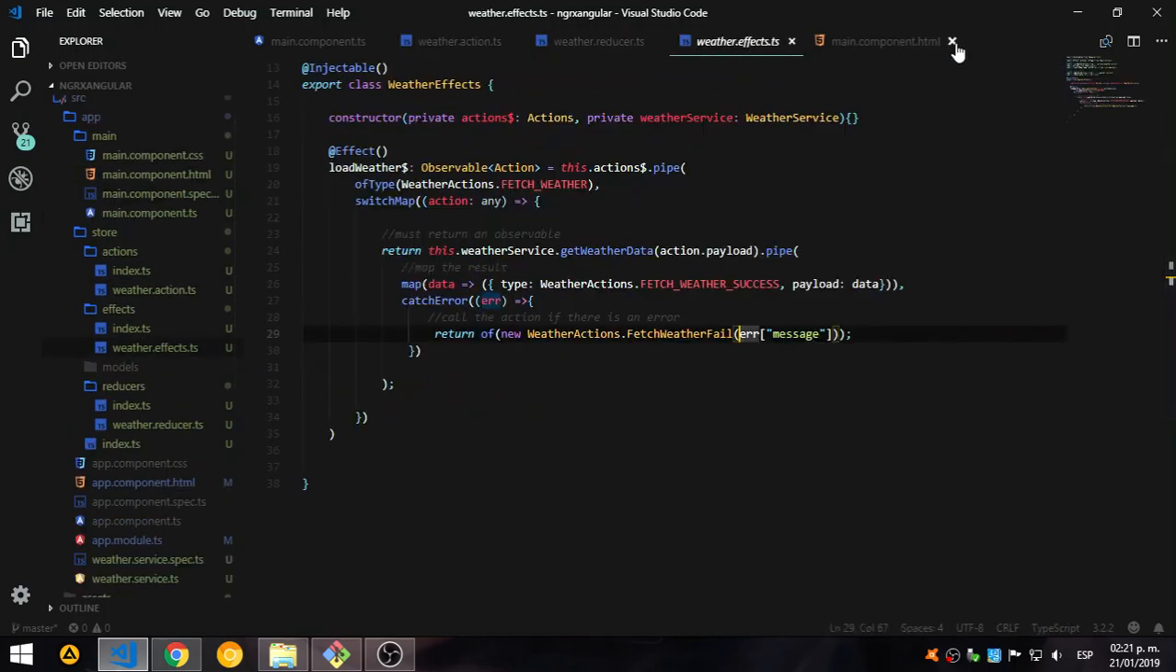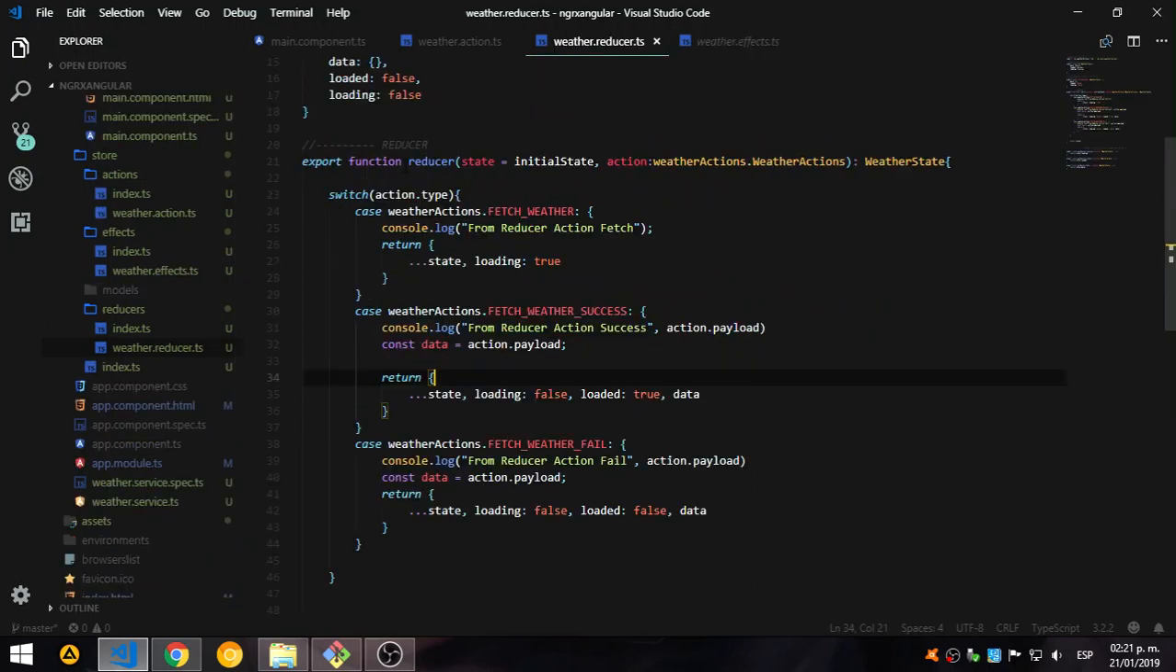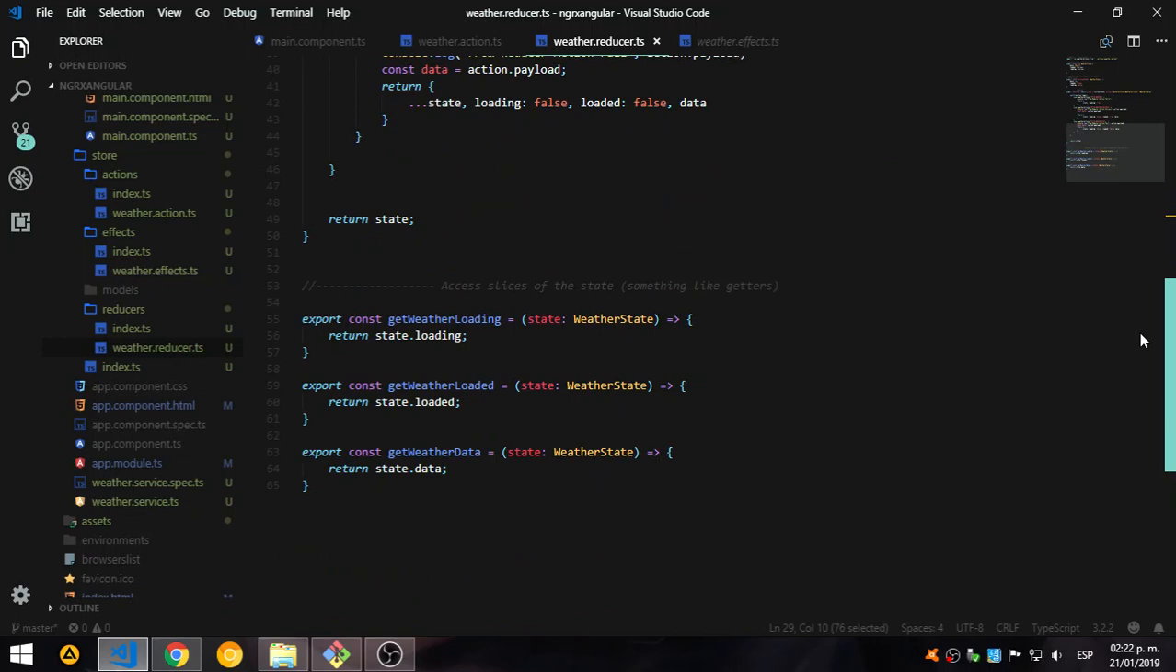Okay, I'm going to take that out. So well, here are the reducers. The reducers are taking the type of the action, and we are using that type to return or change data or leave data unchanged.